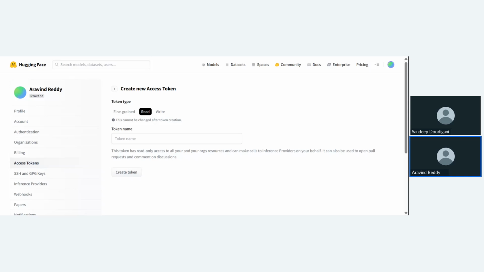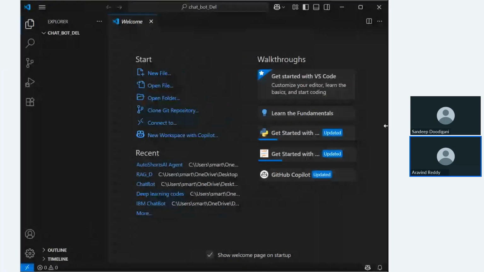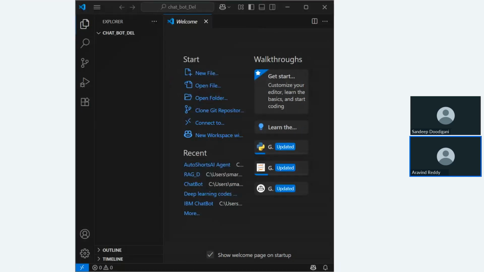Now we'll see how to create a model. I'm just going to use a small model and create a chatbot. We'll see how it is going to work. Okay, just let me share my screen. I hope the screen is visible for you guys. Okay, just a minute.